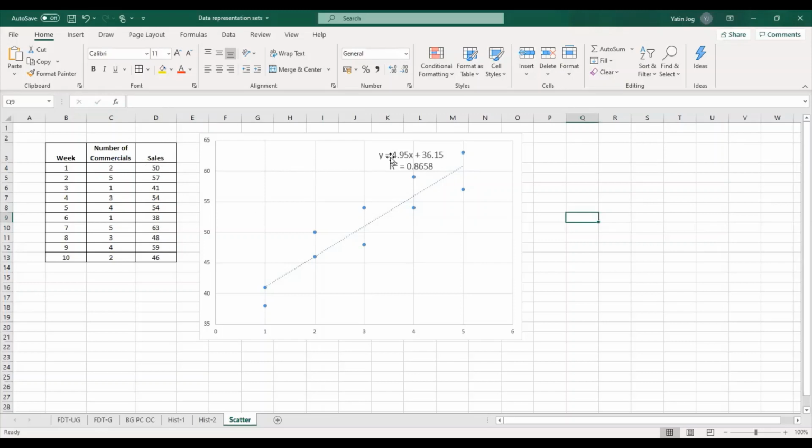Now, what is the use of this equation, Y equal to 4.95x plus 36.50? Again, we'll try to predict something which is not available with us. I know what sales I get if I release 2 commercials, and if I release 5 commercials. But I want to know, if I release 10 commercials, what kind of product sales I can expect.